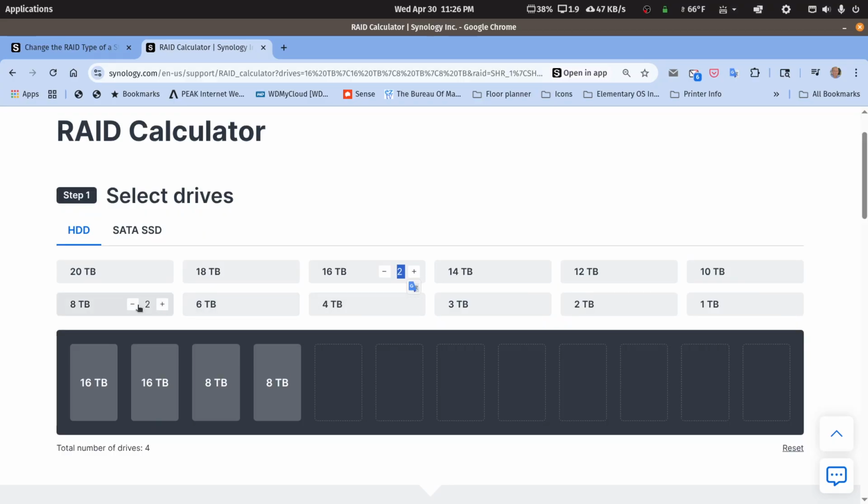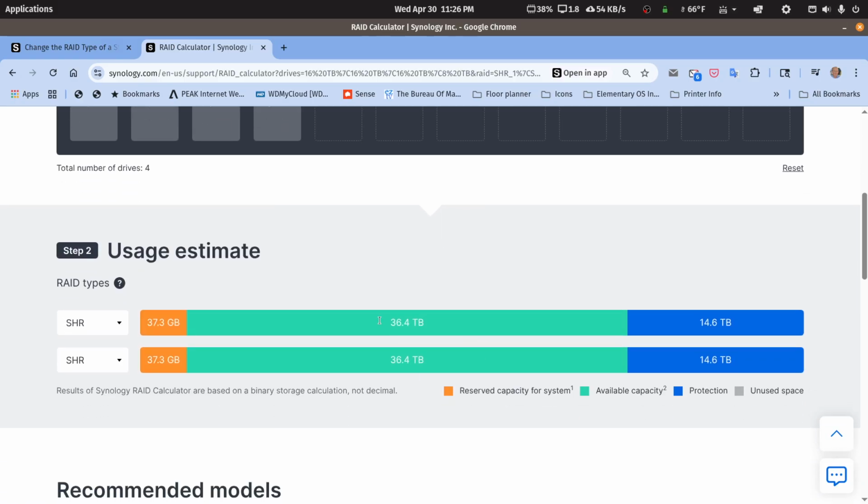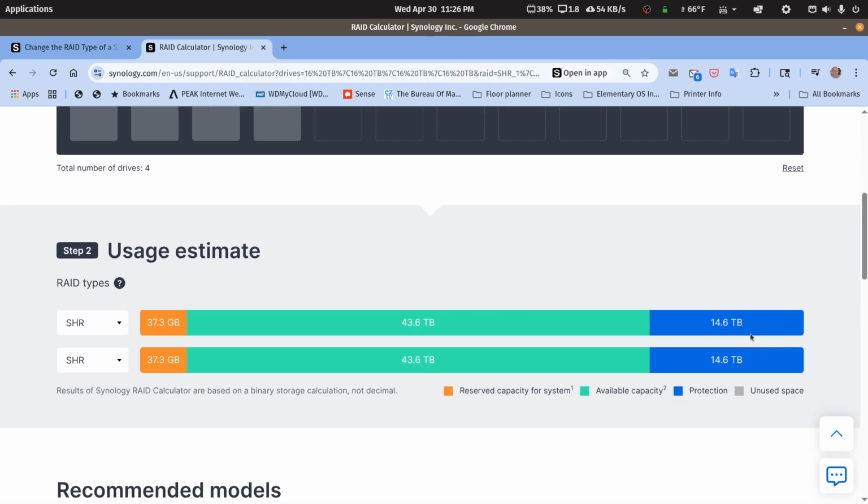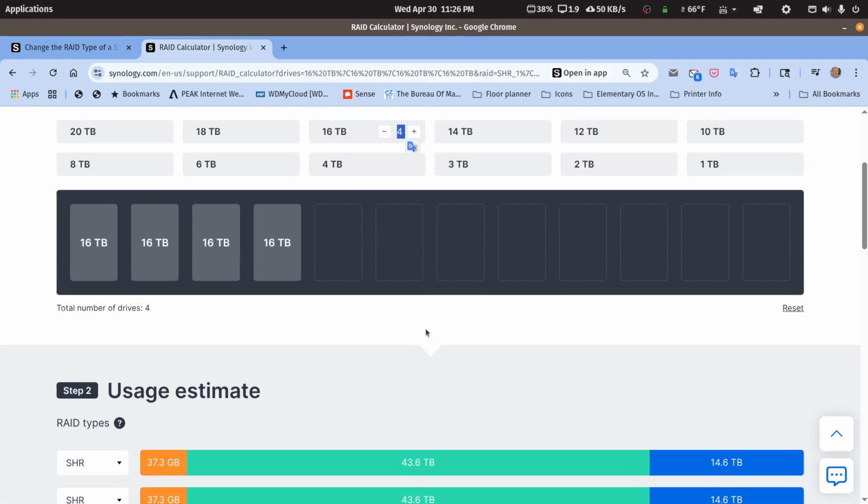And then if he removes another 8 terabyte to add a 16 down the road, his available space increases and the protection is still equal to one of the larger drives. So now let's remove the final 8 terabyte and add the 16 terabyte. Protection amount stays the same, and his available space just increases.